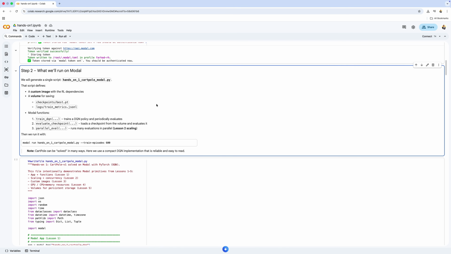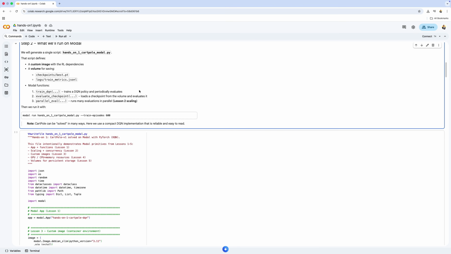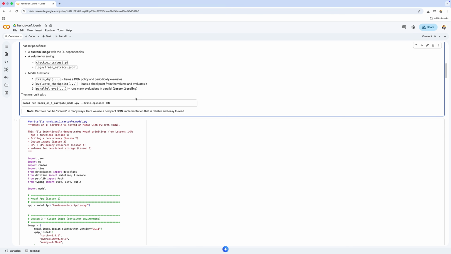Then we implement 3 Modal functions: train_dqn, which performs the actual DQN training loop and periodically evaluates the agent; evaluate_checkpoint, which loads a saved checkpoint from the volume and runs evaluation episodes; and parallel_eval, which fans out many evaluations in parallel using Modal's scaling features, so we can measure performance faster and more reliably. Finally, we run the whole workflow with a single command like modal run hands_on_1_cartpole_modal.py --train-episodes 600, turning the notebook into a repeatable serverless training job.